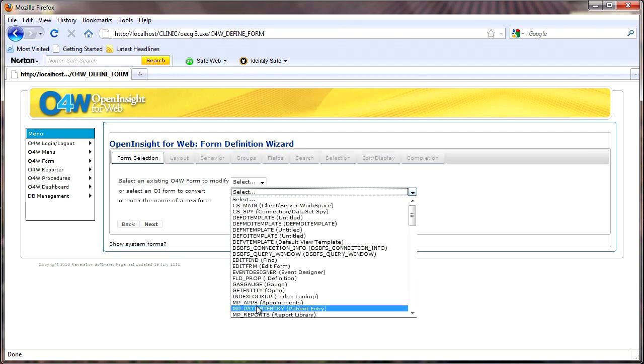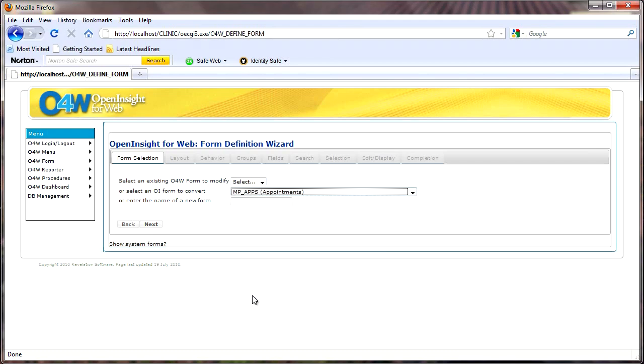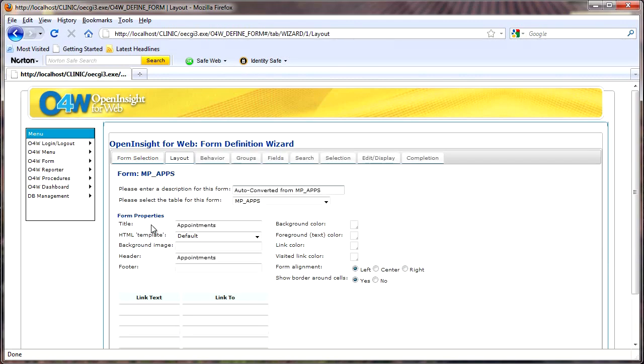Now we're going to cheat a little bit. For this form we are going to select the MP apps form, the one that we created in our desktop system, and we'll just click next to continue. Now O4W is going to suggest a number of prompts for us, many of which we'll keep and some of which we will need to update. For instance, the description for the form, I don't particularly like auto converted from MP apps, so I'm going to change that simply to appointments.